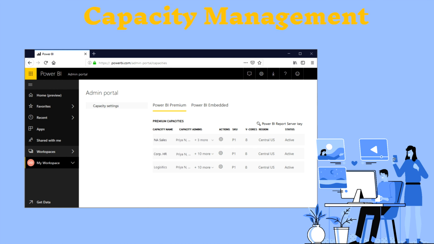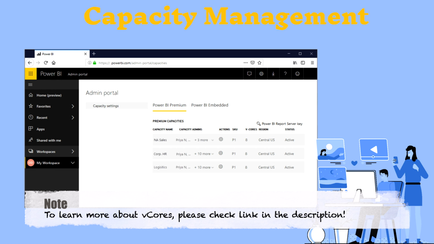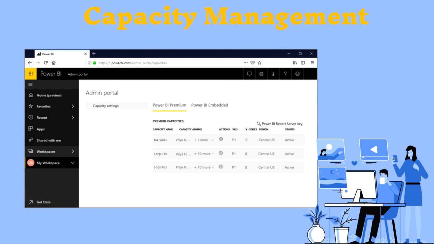Now let's talk about capacity management. Managing Premium capacities involves creating or deleting capacities, assigning admins, assigning workspaces, configuring workloads, and monitoring and making adjustments to optimize performance. I already discussed this in my Power BI admin video and also in previous videos. If you haven't watched those videos, then I request you to please go and watch them. Global administrators and Power BI service administrators can create Premium capacities from available vCores. If you don't know what vCores are, please check the link in the description section.